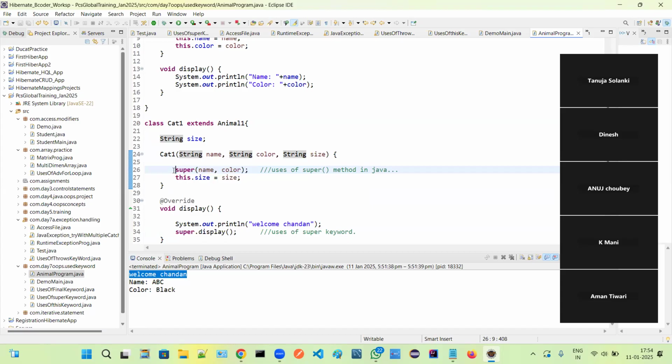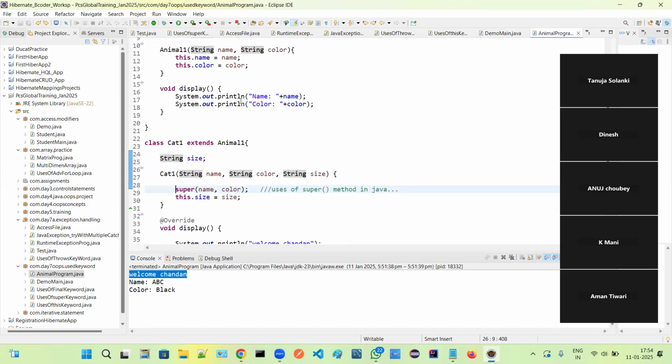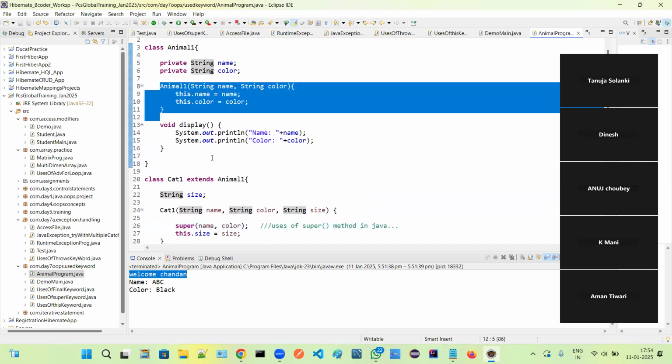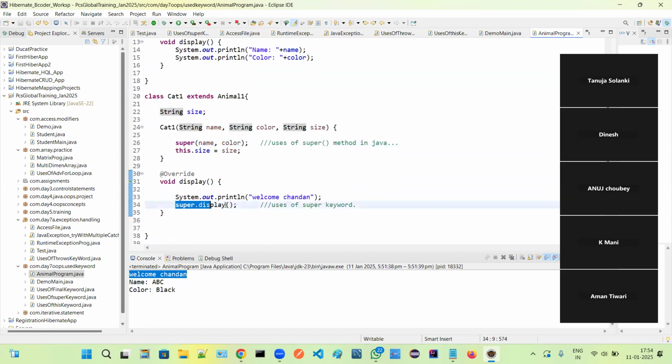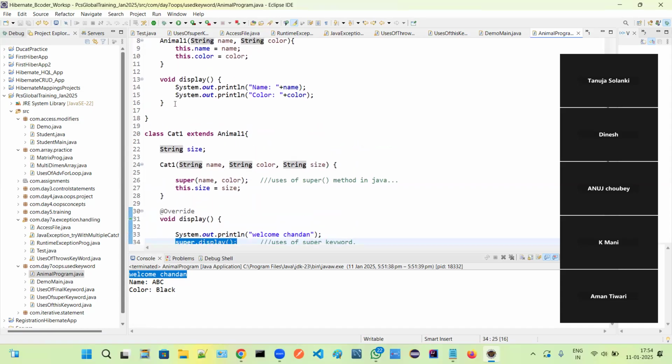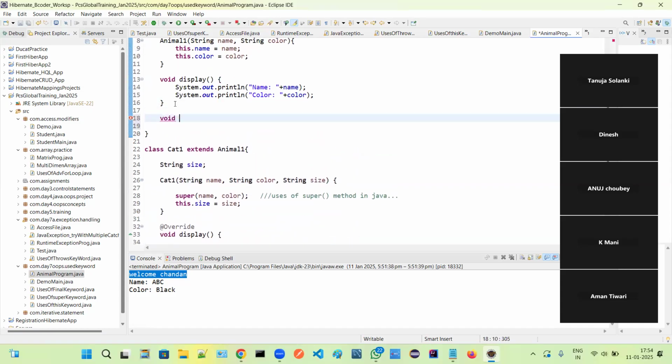So this is the parent class constructor, and this is the parent class method called using the super keyword. But which kind of method are we referring to? We are referring to the methods which are overridden. Can we refer to other methods of the parent class? No. Let me check it. Why?